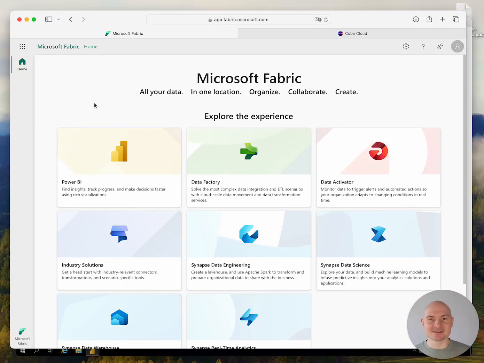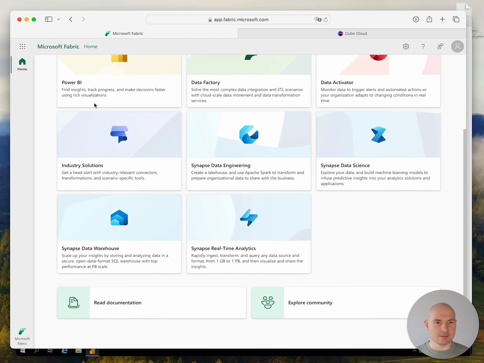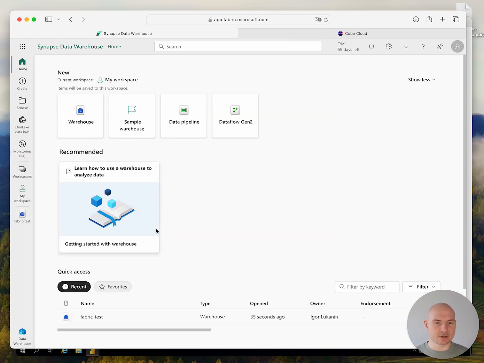Hey everyone, Igor is here, and today I'm going to show you how KubeCloud works with Microsoft Fabric and Power BI. So, here I've got my Microsoft Fabric workspace, and I'm going to navigate straight to the data warehouse.